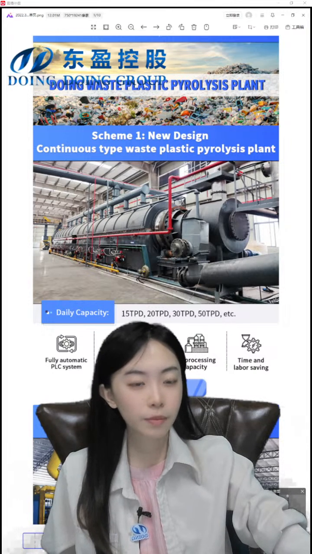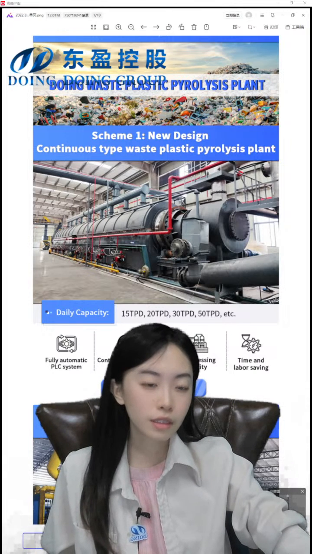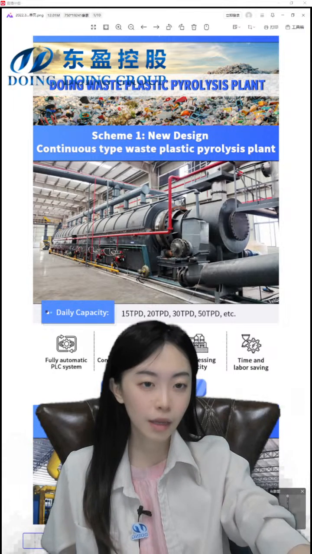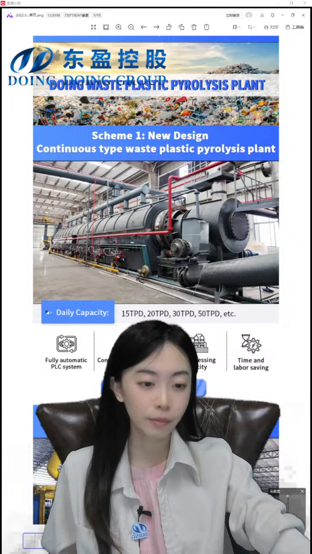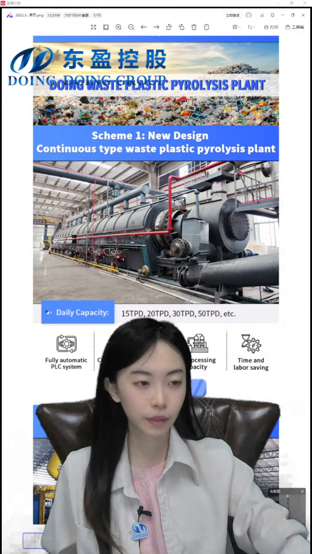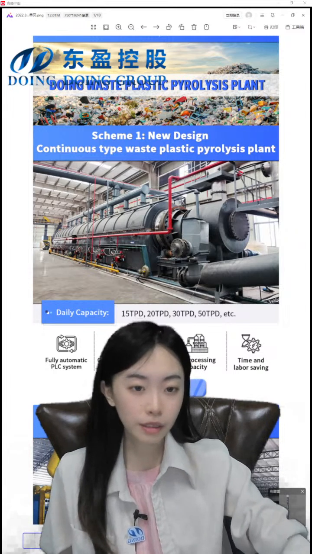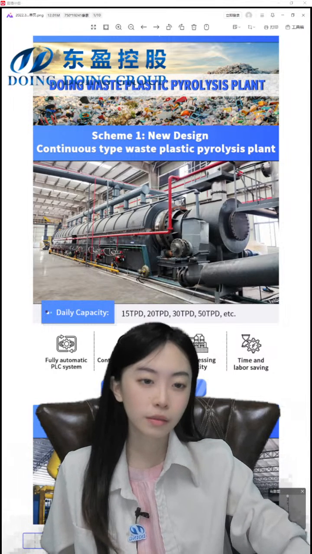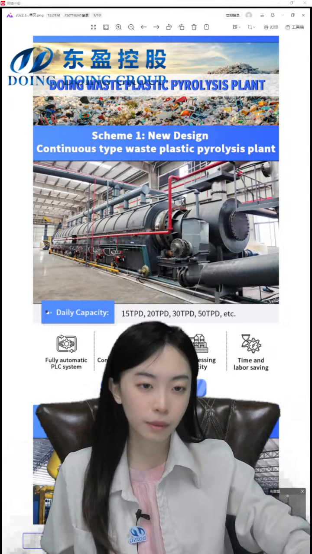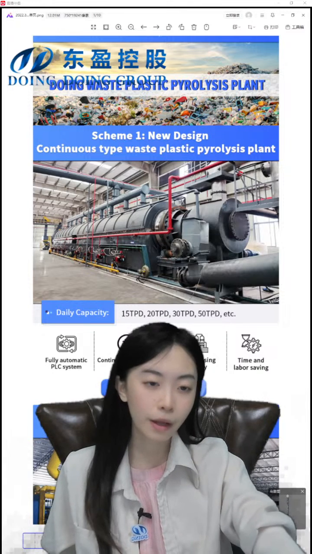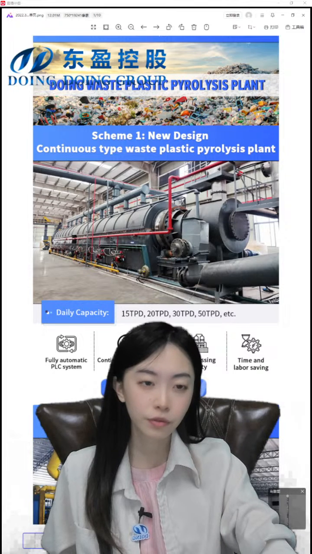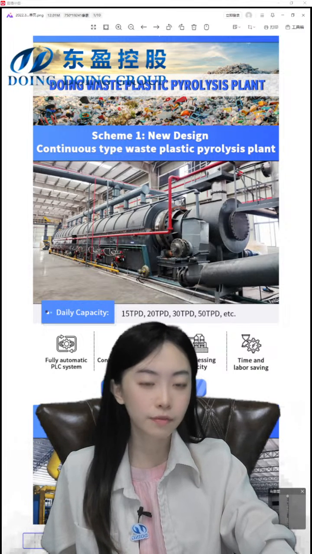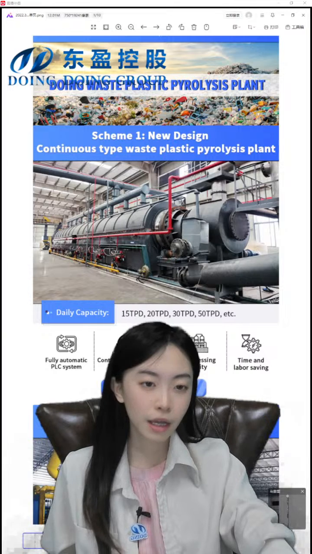So the batch type efficiency is much lower, and the capacity is lower than the fully continuous pyrolysis plant. The smallest one we have is a pyrolysis plant unit, also the batch type. The smallest one is 100 kilogram per day. Also, we have 500 kilogram, 1 ton, and 2 ton of the frame type.